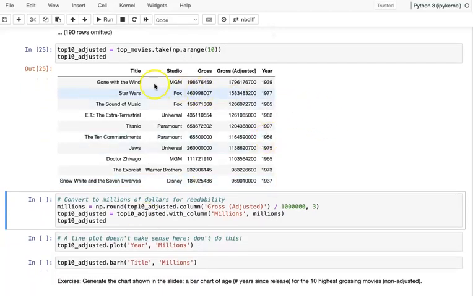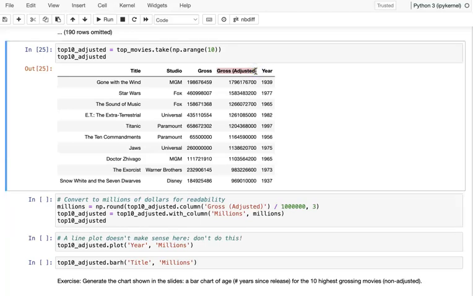You can see here we have the title and the studio. Actually, we care about the adjusted gross the most. You can see they are already sorted. The reason, I think, is that the CSV file is already ordered according to the adjusted gross. So that's our top 10 movies.